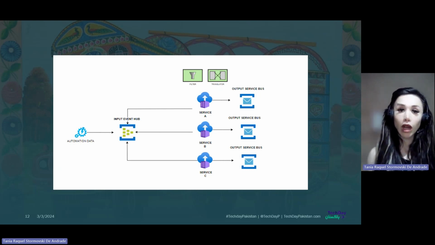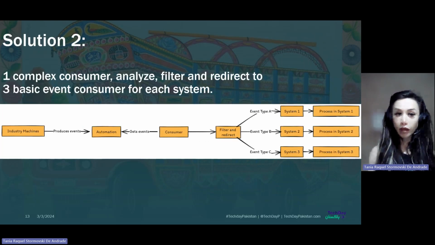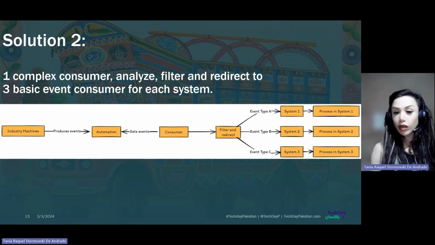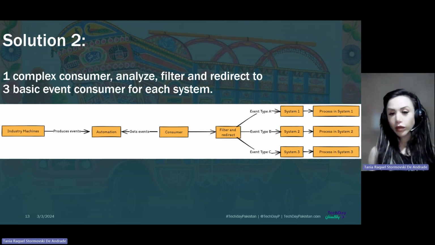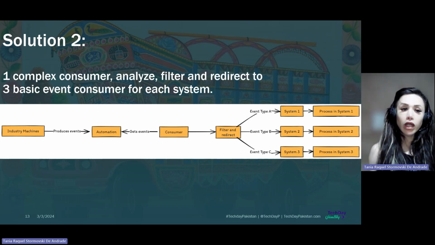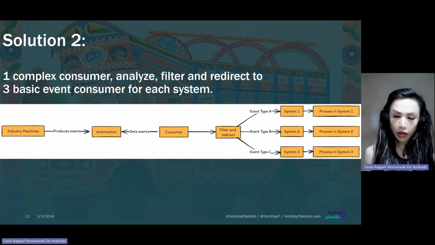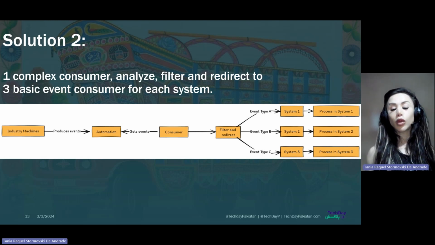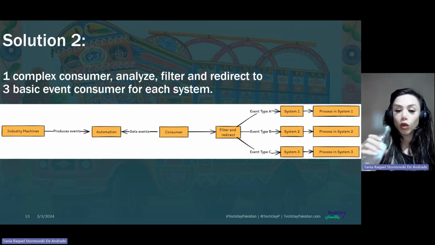This is one option that we have, but we have a second solution, and in this second solution we have the same flow. An industrial machine produces events in automation buckets, a dummy, stubby bucket that doesn't have capabilities to filter or redirect, just a bucket of the events. In this solution, we have one complex consumer that will analyze, filter, and redirect to three basic event consumers, one for each system.